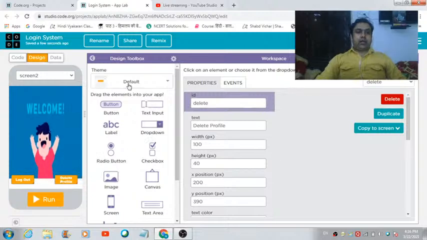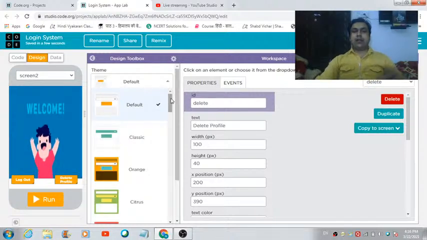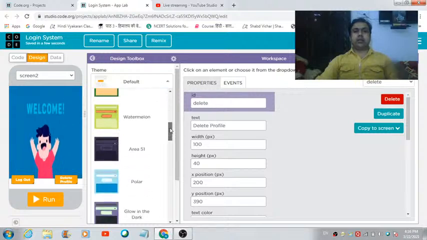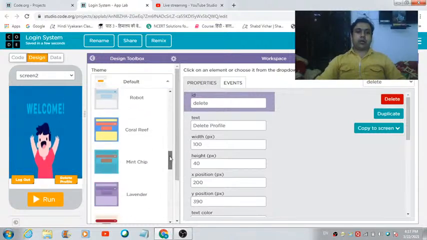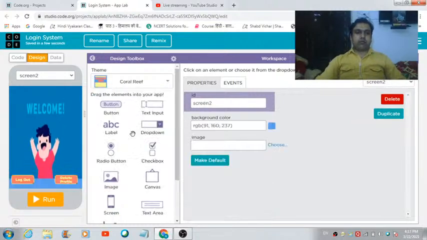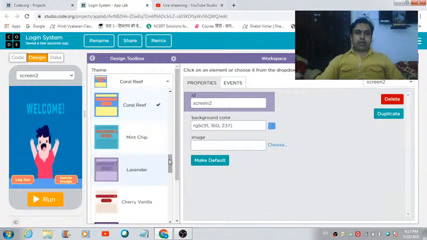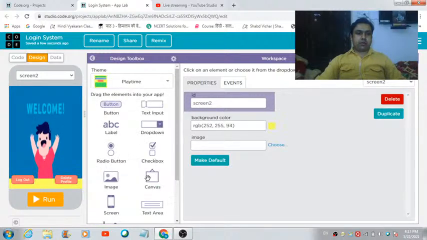Okay, now I am going to define a very good theme for this screen, so we can make use of this theme drop down, which is present right on the top of this design toolbox. So when you will hit this drop down, these are different options you're going to come across. So this is one of the good options you can select. Then this is also a very good option. So let's go with playtime.